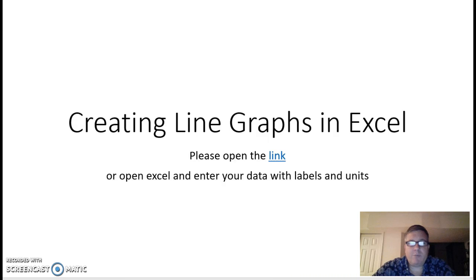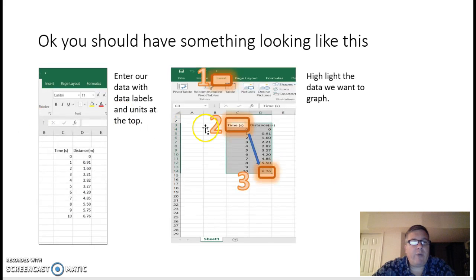Good morning. This morning we'll be creating line graphs in Excel. So as you have this document open, if you want to click on the link, that will open up a link to already set up data, or you can proceed to the next slide, which is right here. Okay, you should have something that looks like this.